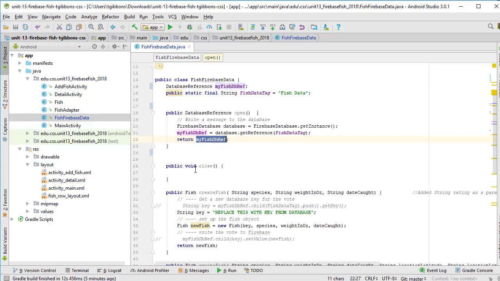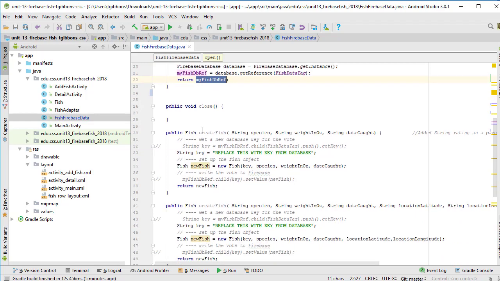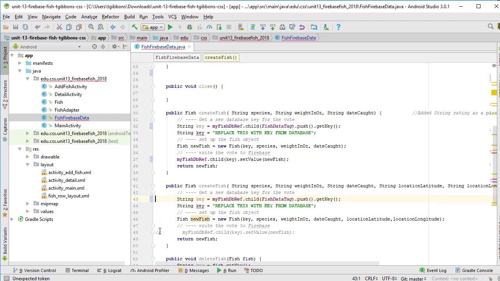The idea here is that in the main activity or somewhere else, we'll call these create fish methods. One of them only has 3 attributes and one of them has more. I think we're only using this one because our GUI is only set up to use it right now, but we've got them both set up. There's some code in here we can comment out, and we'll go over what that does.